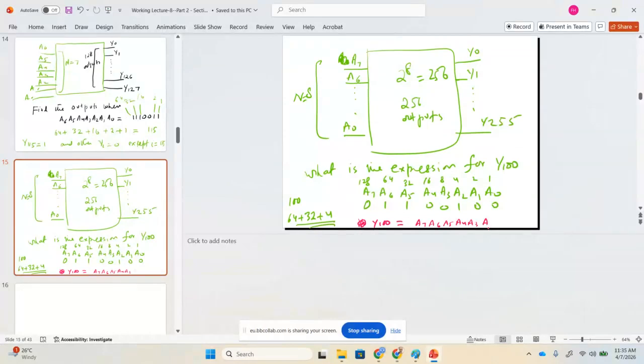A7 bar, A6, A5, A4 bar, A3 bar, A2, A1 bar, A0 bar. Any question?